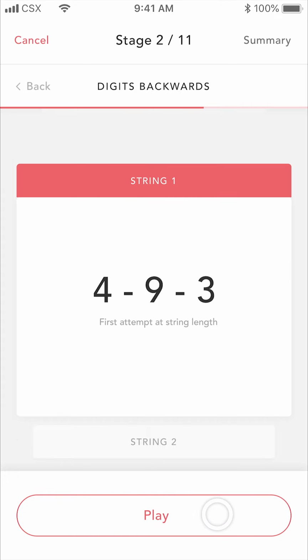In digits backwards, the player must repeat strings of digits back to you in reverse order, starting with a string of 3 numbers and increasing to 6. Explain how many numbers will be in the string. Press play, and the device audio will read out the numbers.